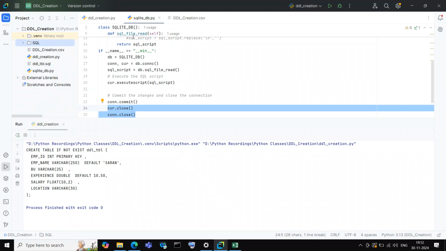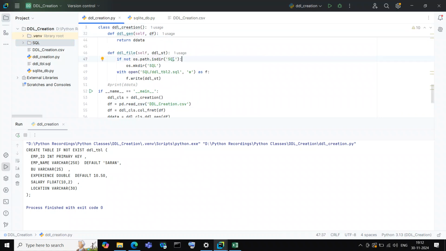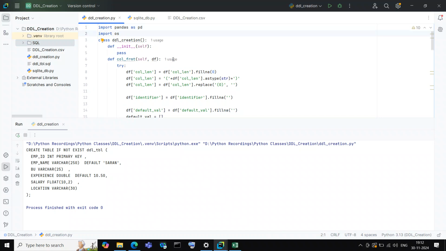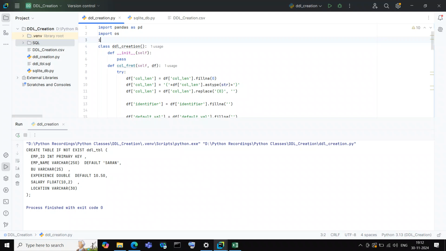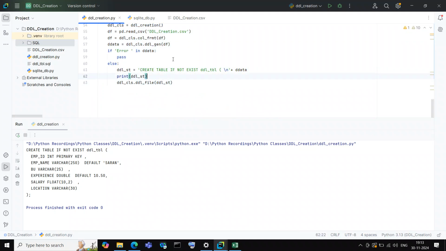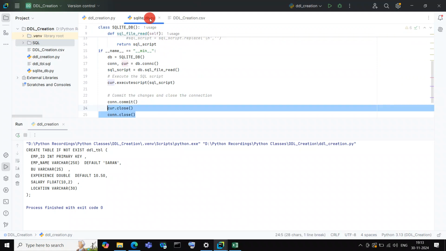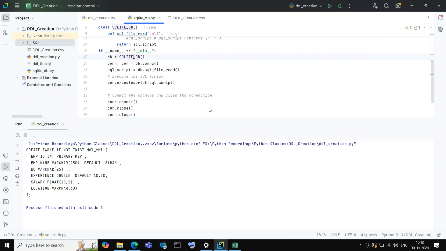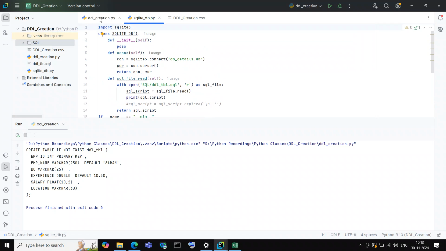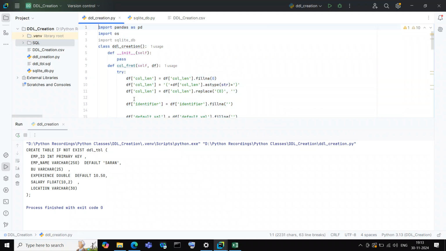Now I have the SQLite db.py, so now I need to import that file: import SQLite db. Here I want to import the class. I'm showing it in the same script; otherwise, if you run it from here, it will also run my other script. I can do it either way, so first I will write it here.